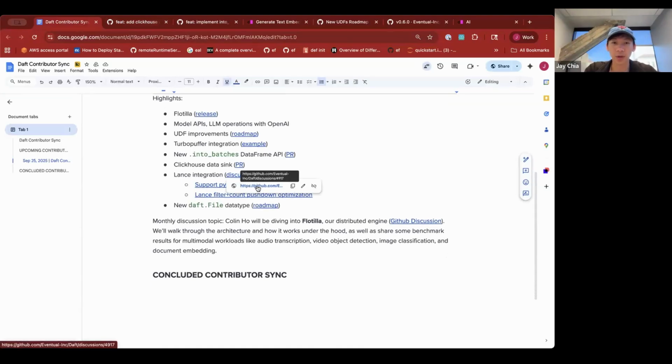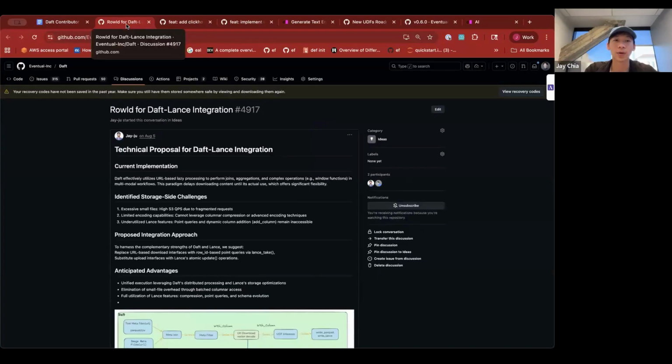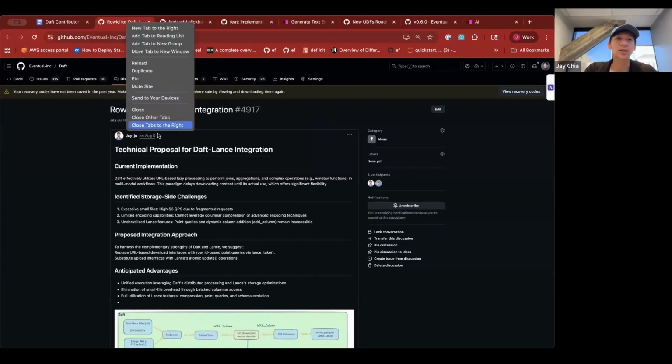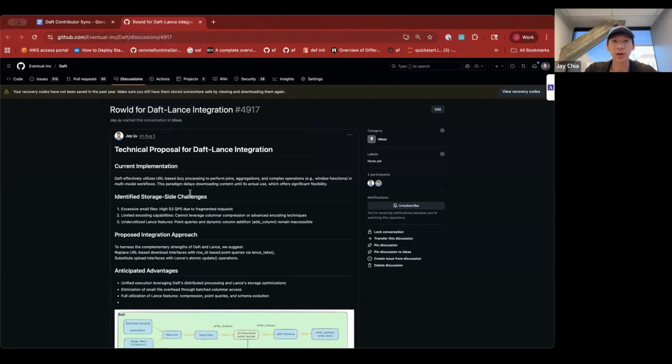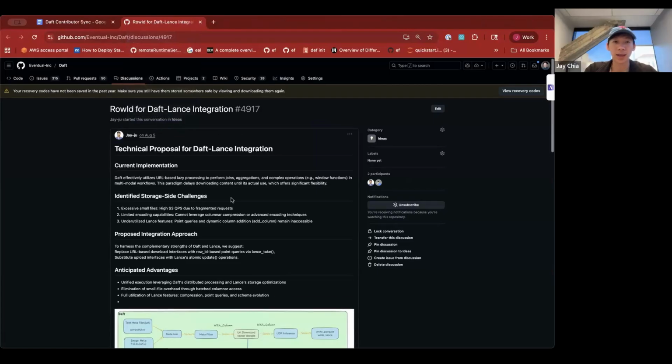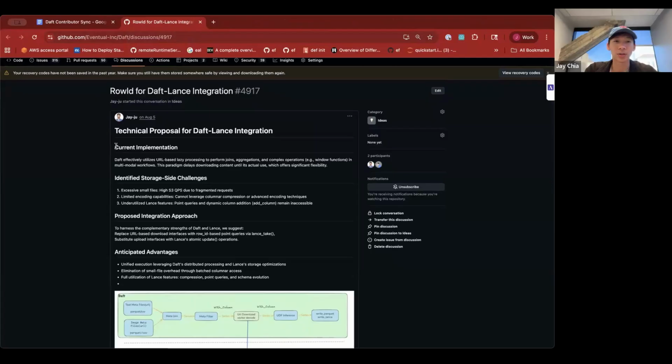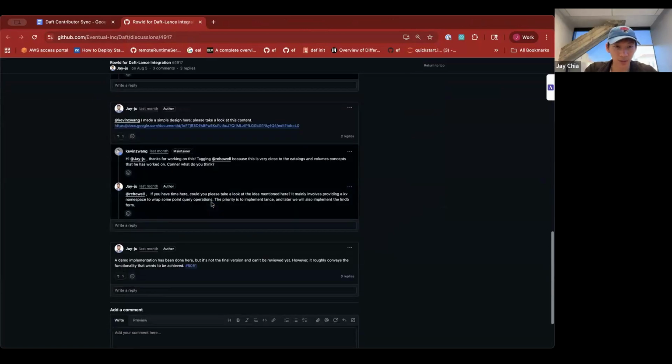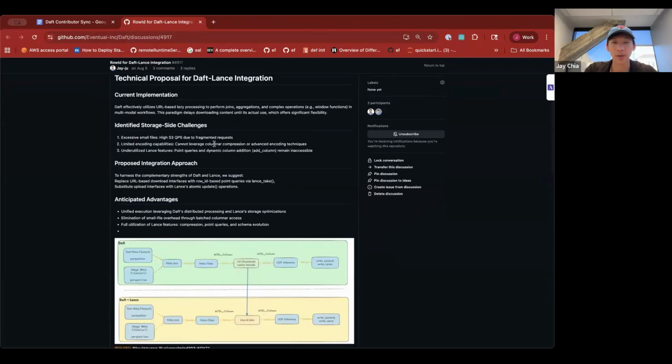Cool. And now we have a bunch of work also happening with some of our partners on writing out Lance integrations. So Lance is another vector database, and our partners are pretty interested in building out much higher Lance support. Wondering here, Kevin, do you have any more context on the roadmap that you might want to share?